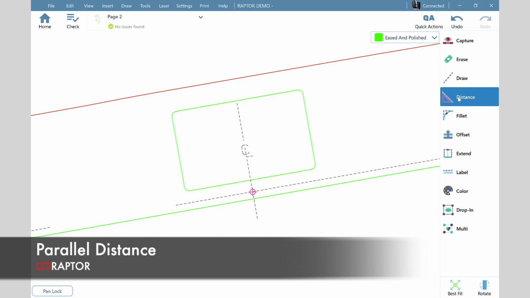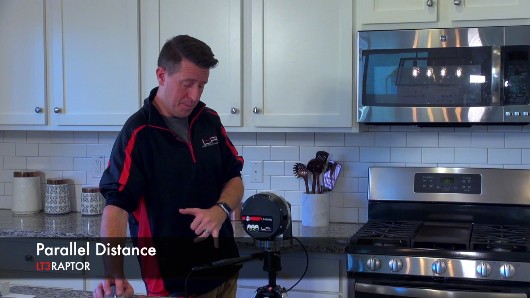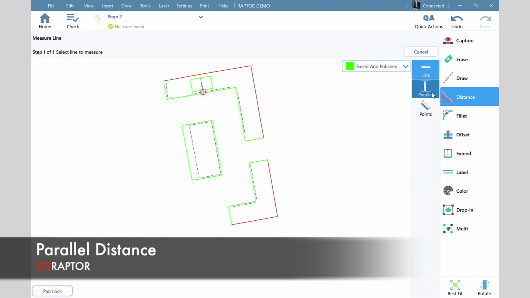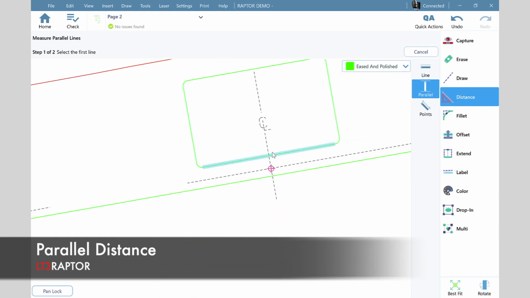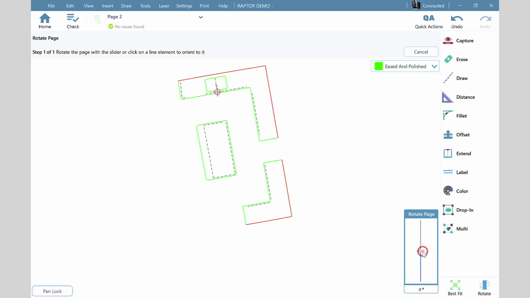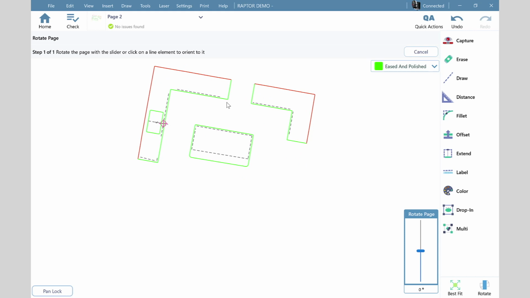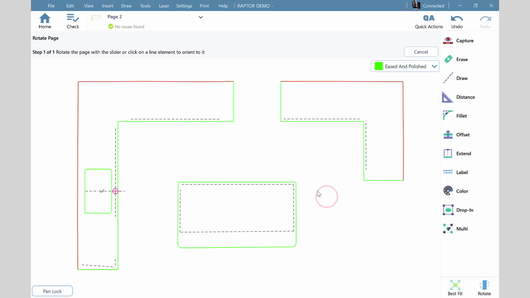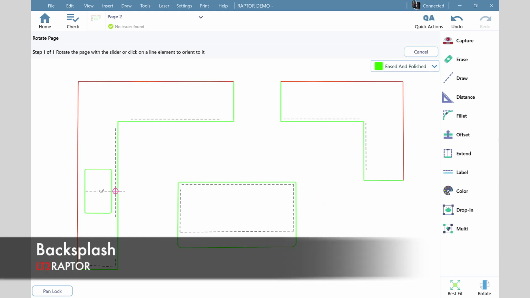I'm gonna show you a new feature. It's really handy. I'm gonna go up to distance. This is our hub for on-site measurement verification. I'm gonna hit parallel. I'm gonna zoom in. I'm gonna select one edge and another. It tells me in three locations, 4 inches, 4 inches, 4 inches, those are parallel lines. Okay, I'm gonna go ahead and use this new rotate feature one more time, and we're gonna straighten this up like that. Looks pretty good.